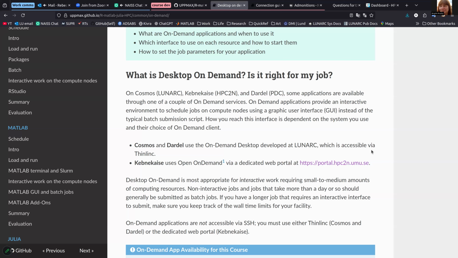So for Kebnekaise, you need this dedicated web portal. I will do a demonstration on Cosmos and a demonstration on Kebnekaise. Both today, I will be using Matlab for both of those.